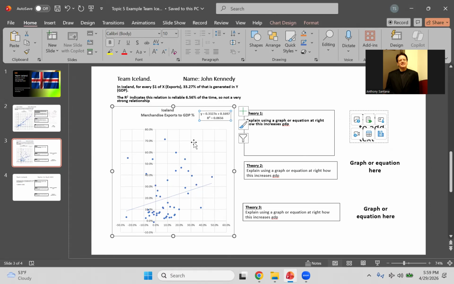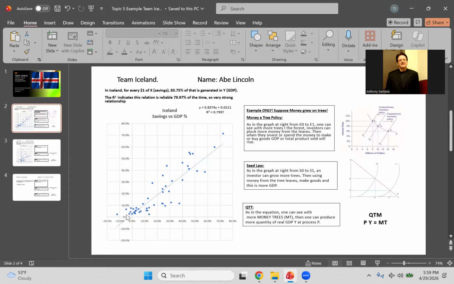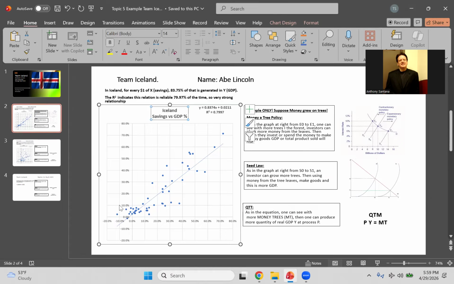And what is the relationship between them? So here's a good relationship. The more you go to the right with savings, the more you go up with GDP. In fact, for every dollar of savings, you put one here where the X is, you multiply by 0.83, and 0.83 times $1 will give you 83 cents of GDP. So that's how this works.